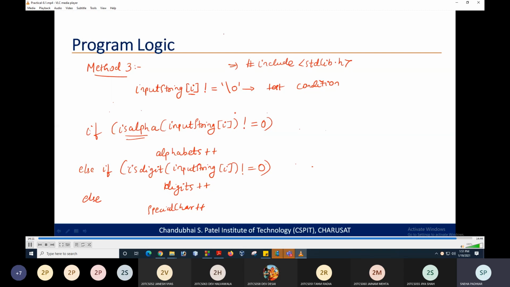Okay, so I hope you have understood the program logic, and the last step is you are just going to print the count variables. So the count variables are alphabets, digits, and special character. So these three count variables you just need to print. So it will give you the total count for all the three cases. Okay. So that's it for this practice.